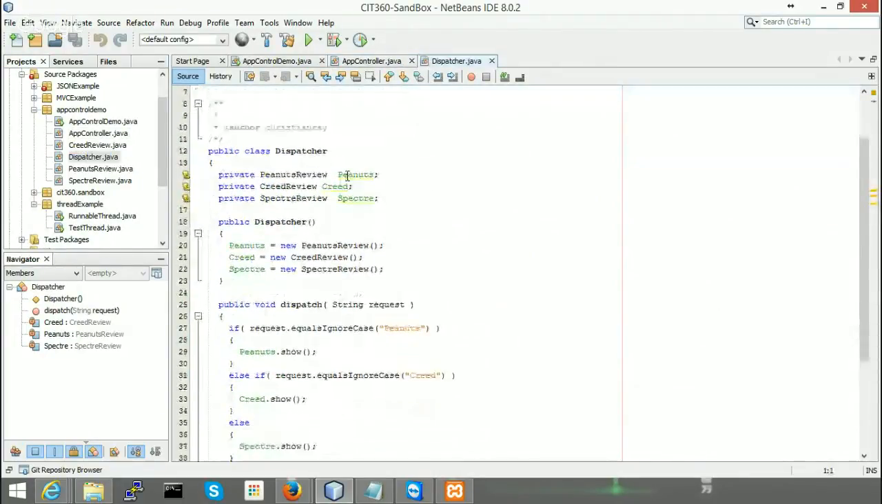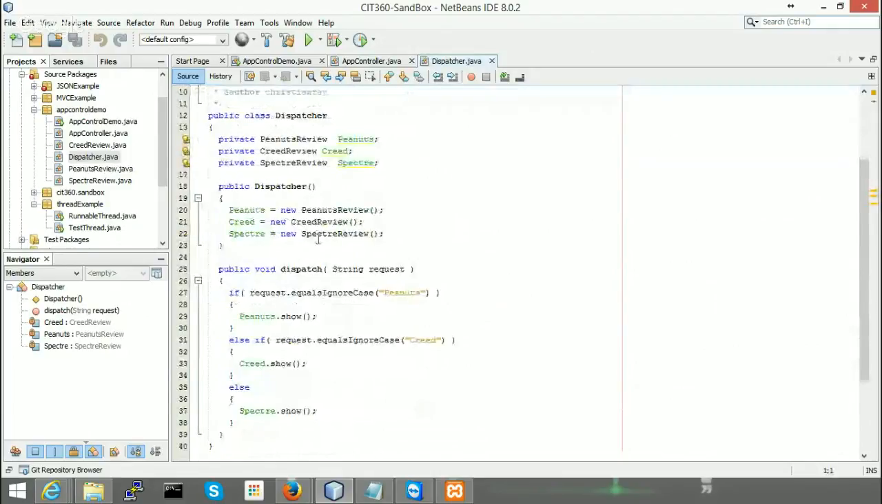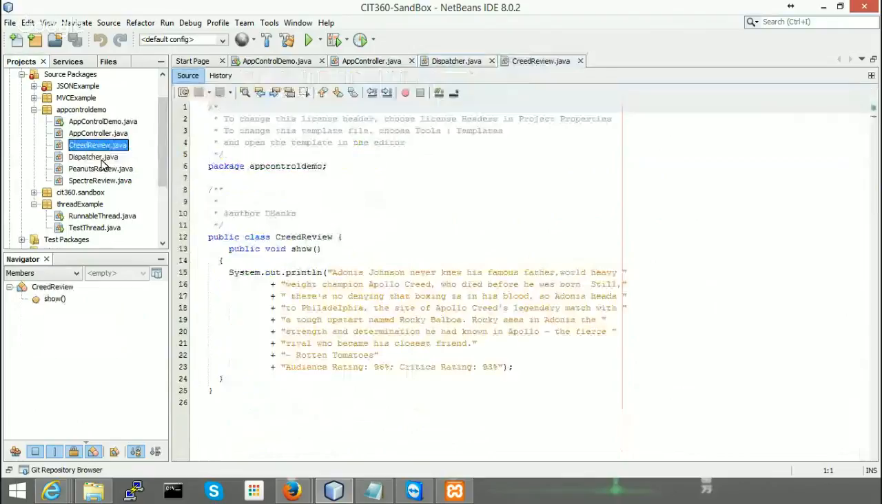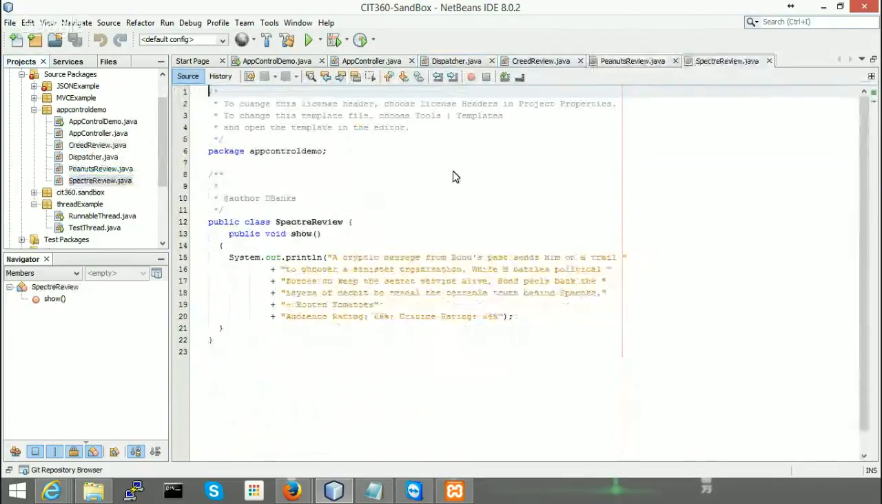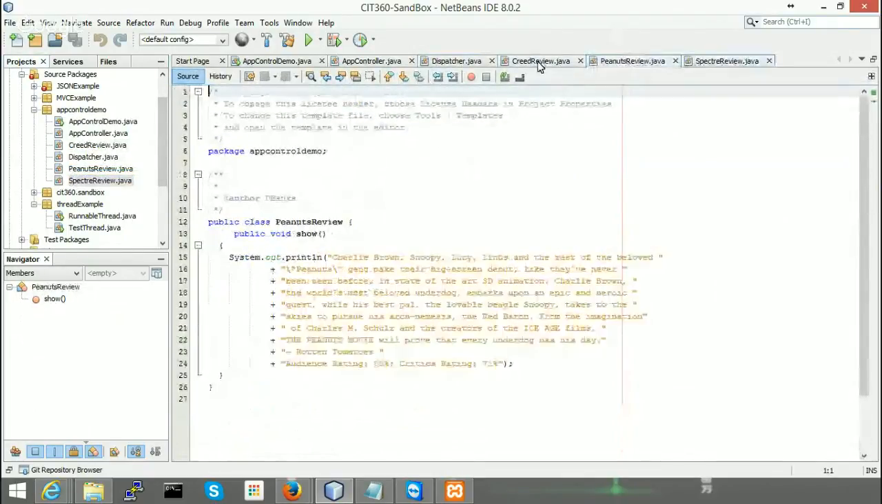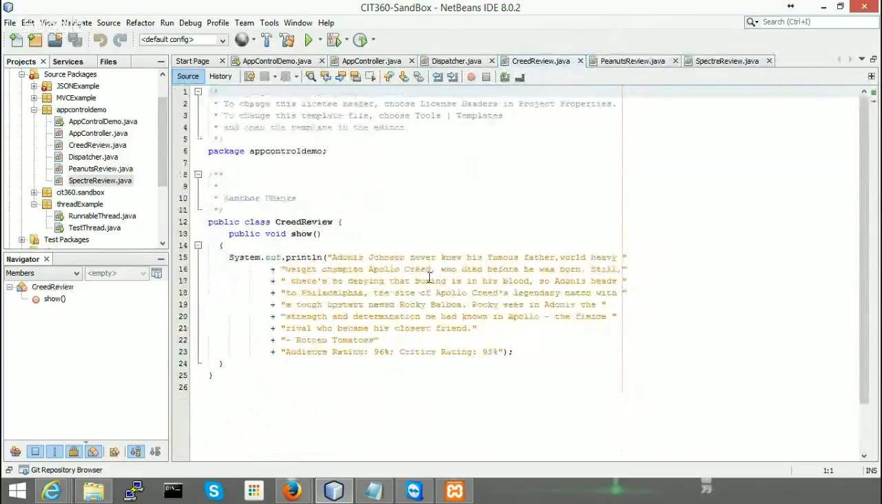It'll send it to the dispatcher, and then the dispatcher will decide which option was selected, and then from there it will select either the Creed, Peanuts, or Spectre reviews, and display the text. And this is simply just from Rotten Tomatoes. It's just a review I pulled and what audiences and critics thought.